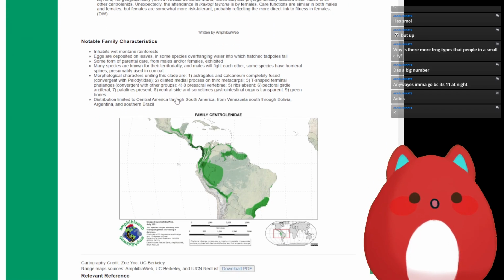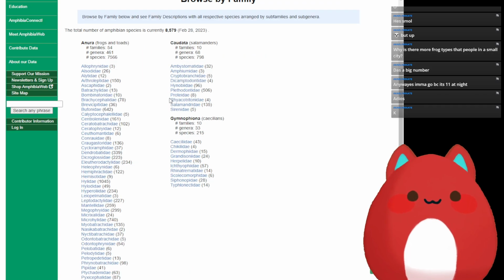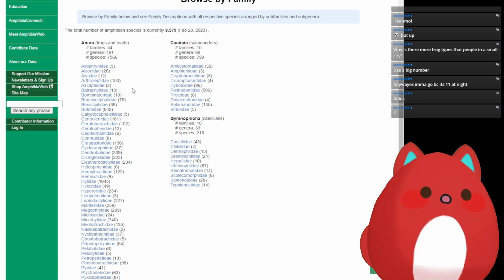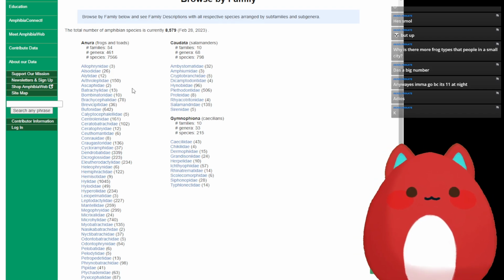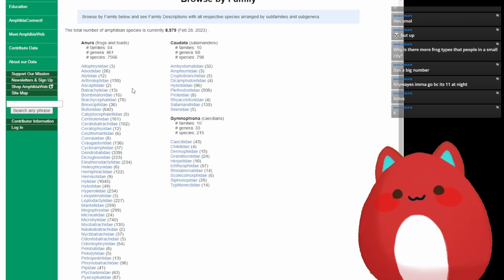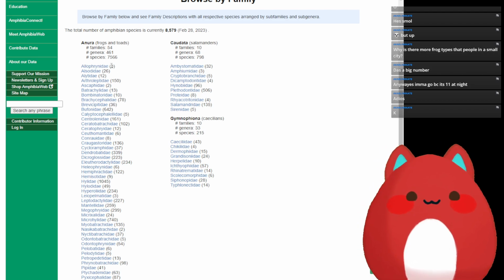Largely South America, rainforests. Yeah, probably deep rainforest. Probably because otherwise they'd get eaten by whatever a frog's predators are. I mean, what is a frog's predator? Like fish? I don't know.